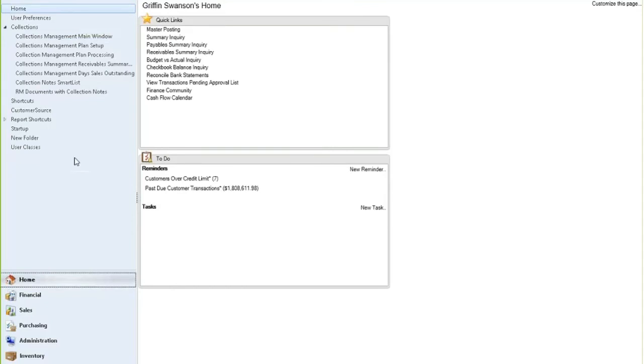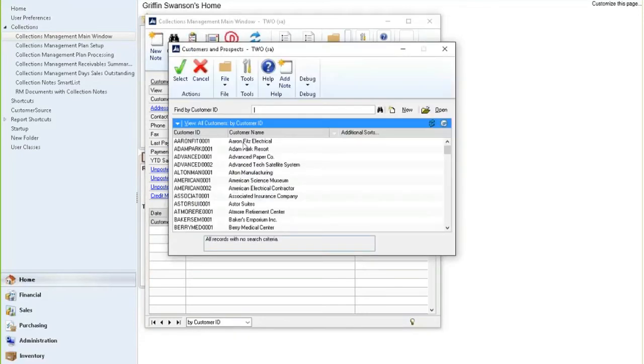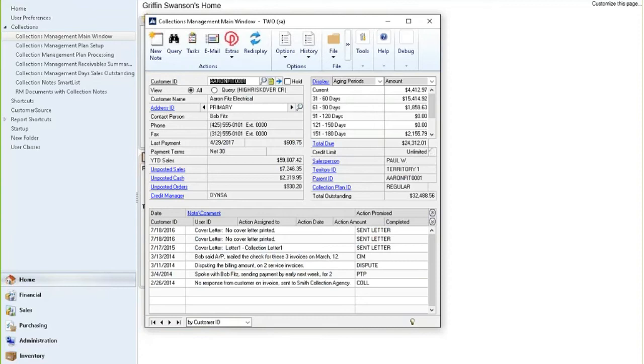All right, so let's take you through collections management. First I want to start here with the collections main window. This is really going to be your starting point for your daily collecting. So I'm going to start by selecting a customer here. All right, so Aaron Fitz Electrical, that's the customer I just chose.